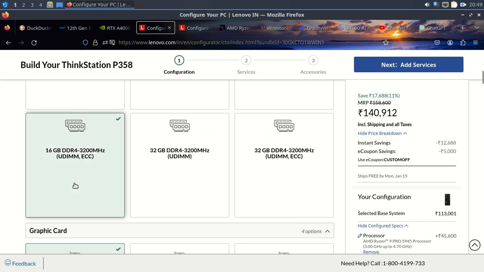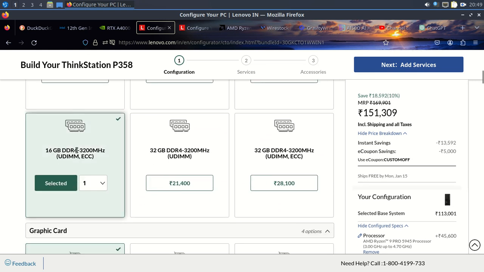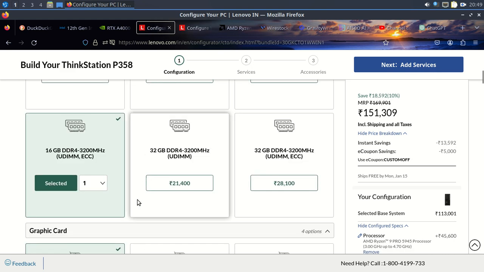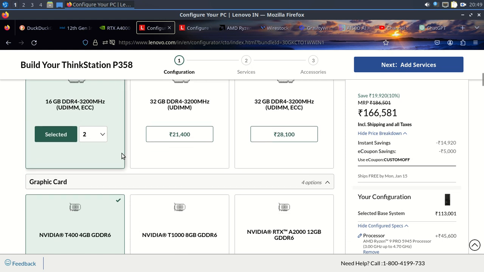I want to buy 2 units of the same DDR4 UDIMM, but you can see here the DDR5, and here you can see the DDR4. I want to buy 2 units, so 16 into 2, 32 GB minimum.